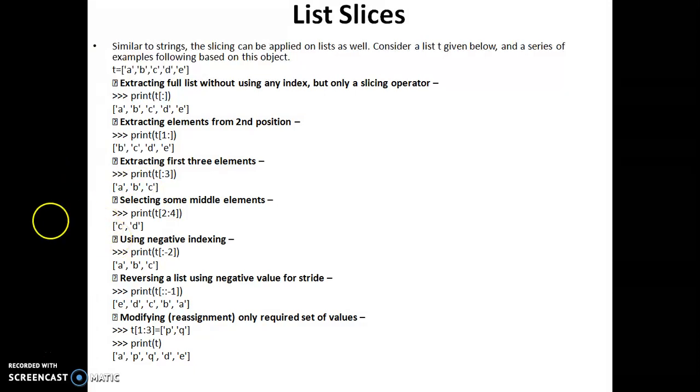If you want, you can also use negative indexing. Negative index starts from the last element. The last element is minus 1, similarly it continues minus 1, minus 2, going from right to left in the list. So print t of colon minus 2 indicates from the 0th position till minus 2. Again it is n minus 1, so it will display A, B, C.